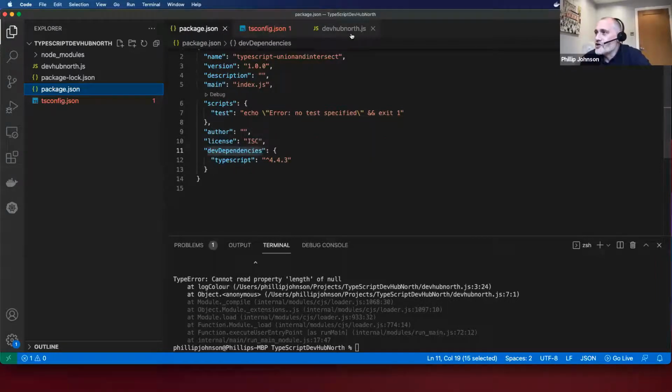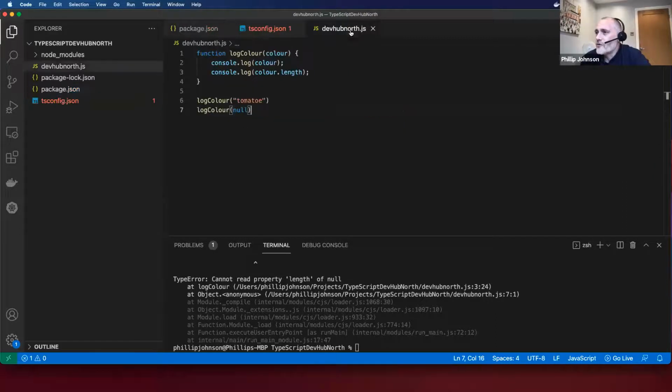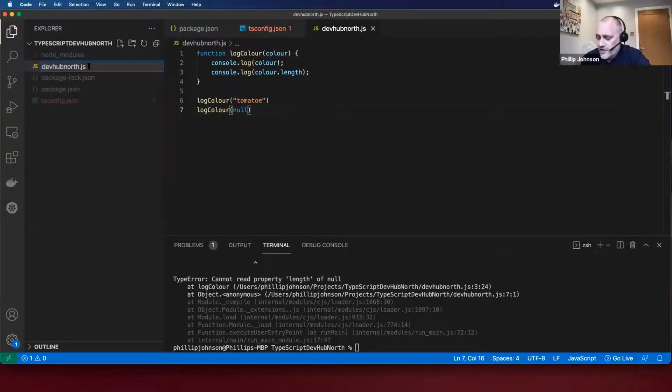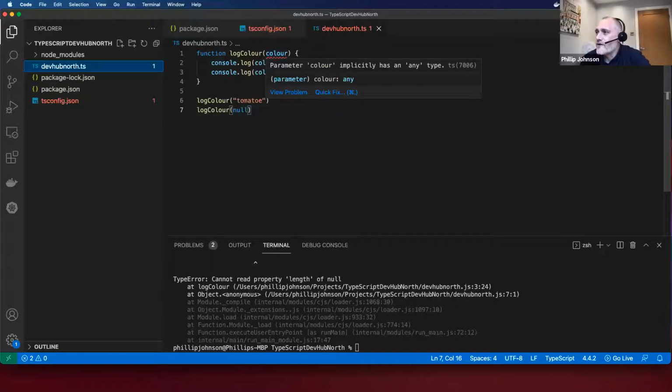So we're only ever running JavaScript, although we type our code in TypeScript. So let me just rename this file to be devhubnorth.ts, which is the TypeScript extension. And straight away, you'll see I'm going to get a squiggly line underneath color because it's saying that color implicitly has an any type. So what does that mean?